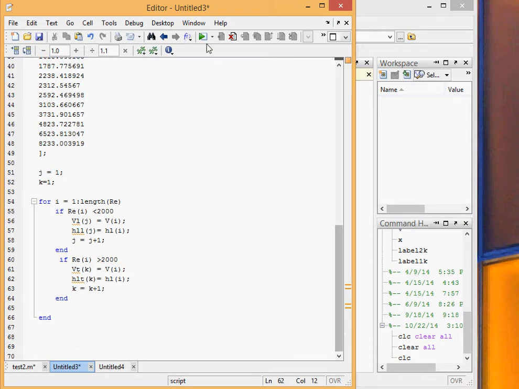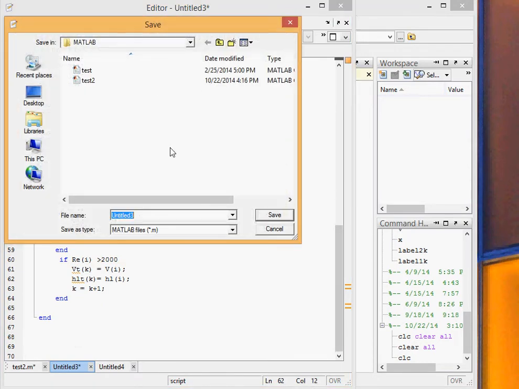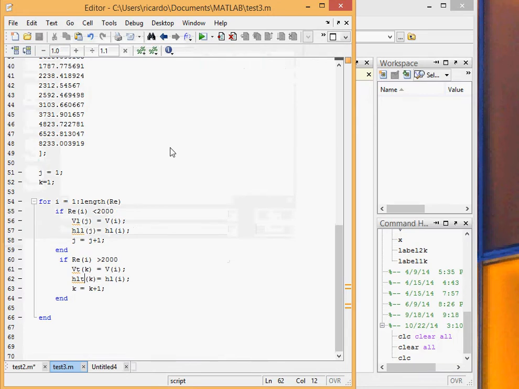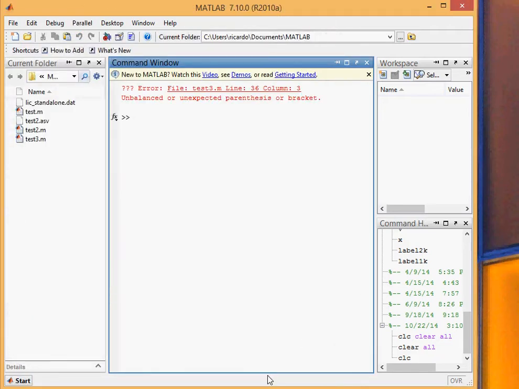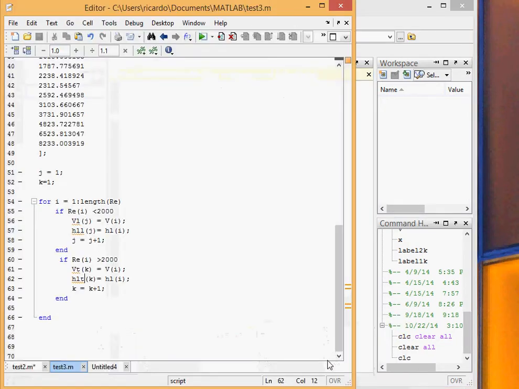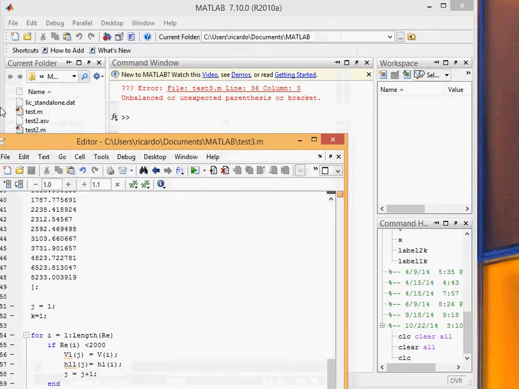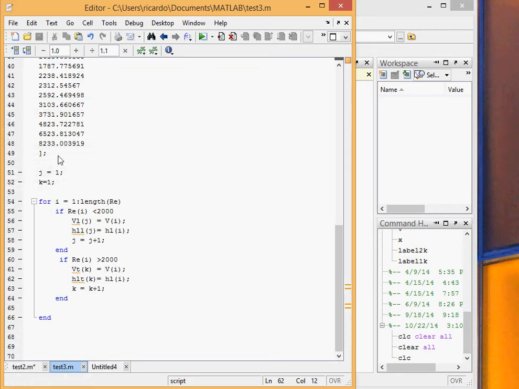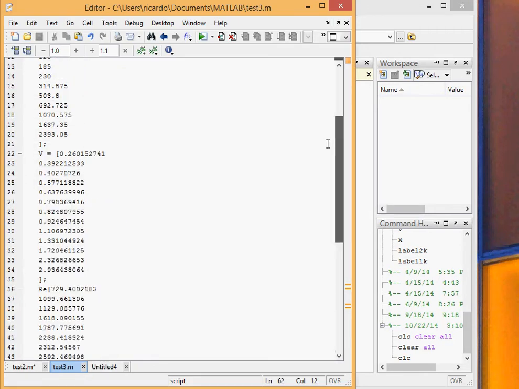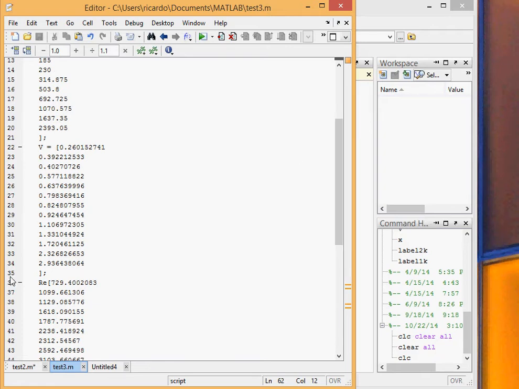So all we've done, if we run this really quick, save it. And we're missing a bracket. Look at our work. That tells you line 36. Go up to line 36. Might need an equal sign.